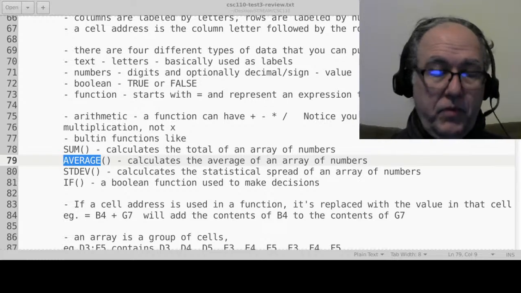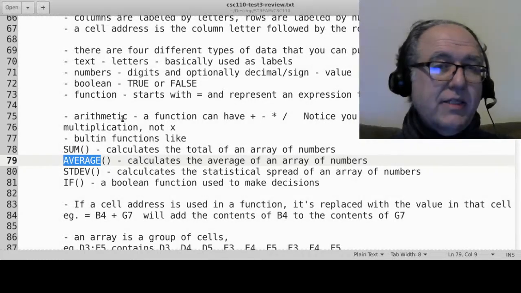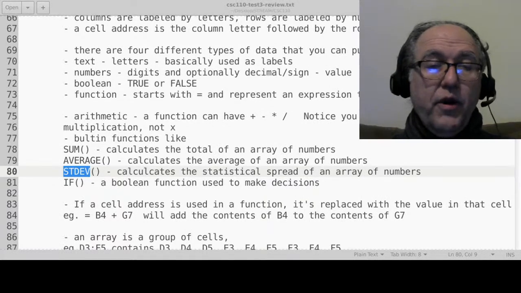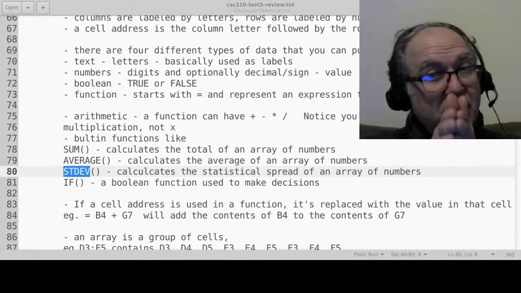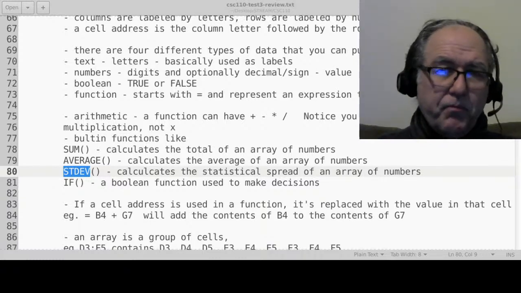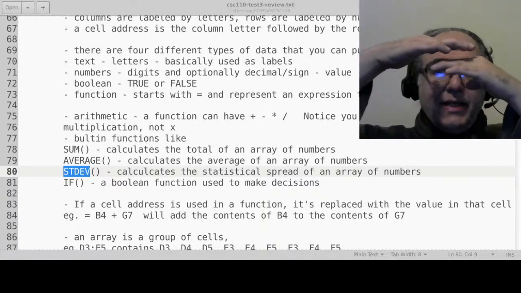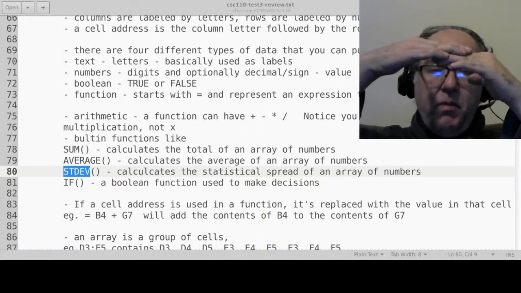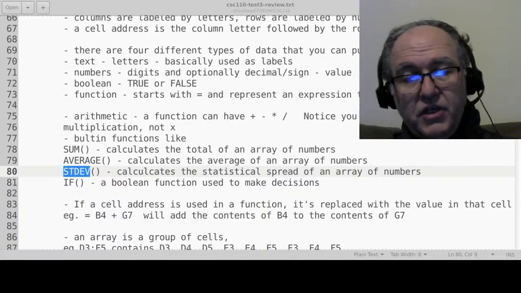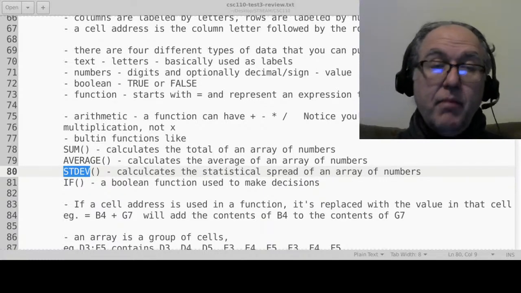It calculates the average of an array of numbers. The standard deviation, that might be new, although if you take statistics, you'll certainly learn about standard deviation. It measures the spread in an array of numbers. So if you have a bunch of numbers, if they're closely packed together, then that's a small standard deviation. If they're spread far apart, then that's a large standard deviation. So it's basically a measure of the spread of the numbers.